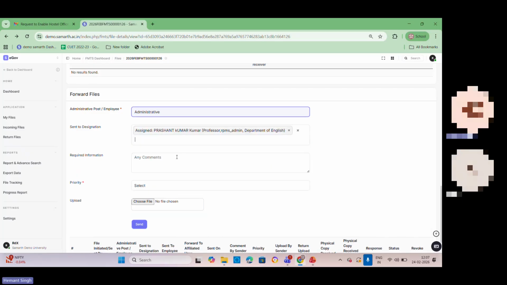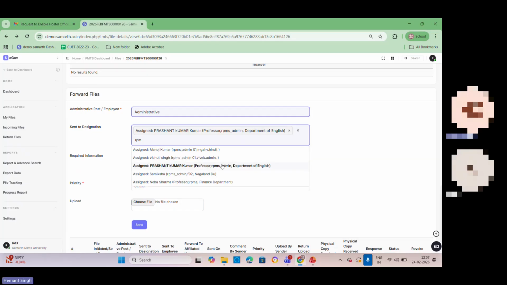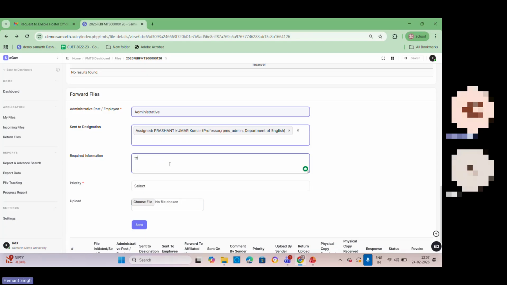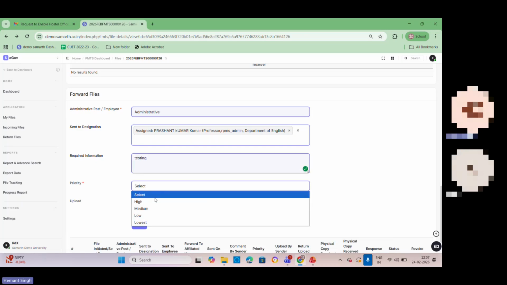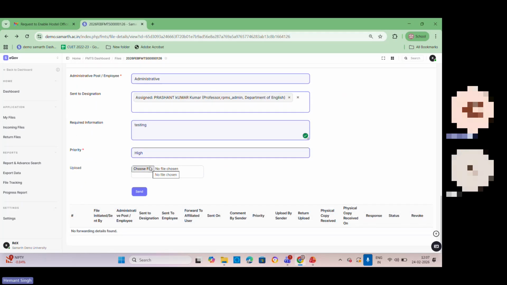So this type of multiple users you can assign to this file. You can assign multiple users, 10 users, 20 users, any number. If you want one user, just select the one user. Any comment, mention the comment if you require. Same as well, priority. If you need any other upload, you can also upload. If you do not require it, do not upload, just click on the send button.